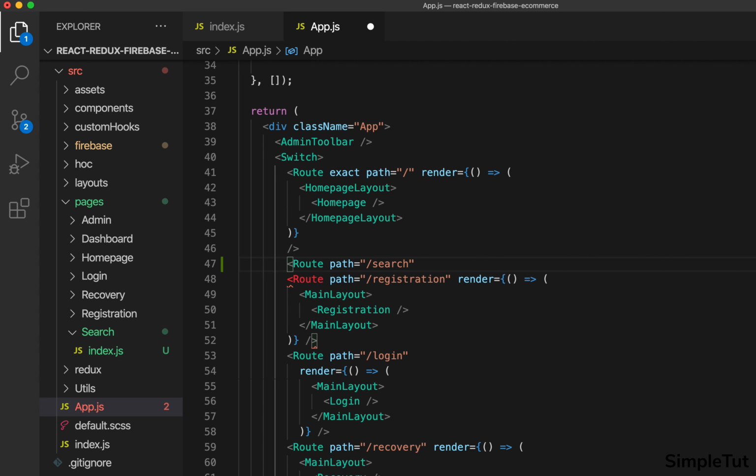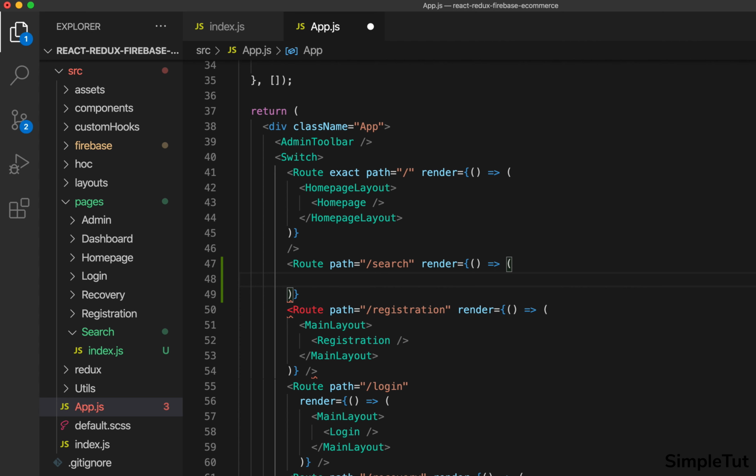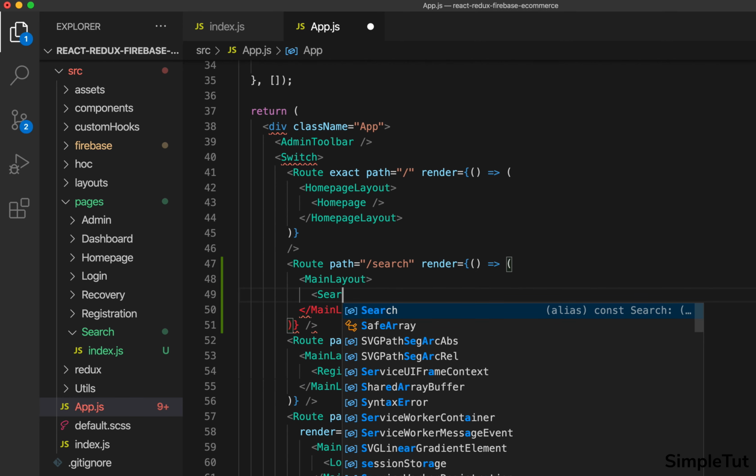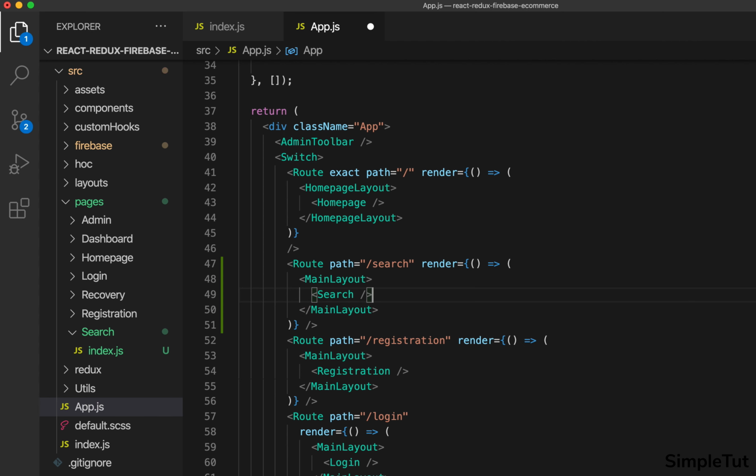The path can be anything that you want, and then we're going to use the render prop to actually render our component within our page layout, right? So what we want to do here is, of course, we want to use the main layout, but then we want to render our search page component. So that's actually going to be enough for us to see that in the browser.